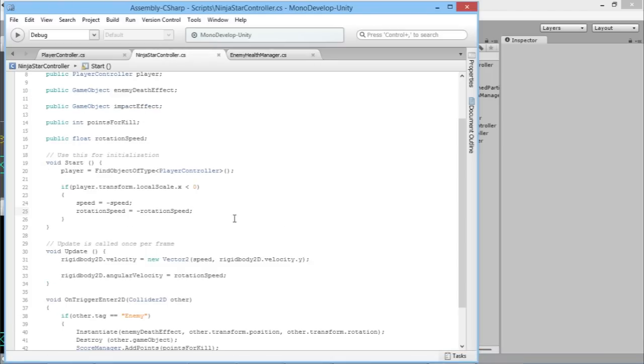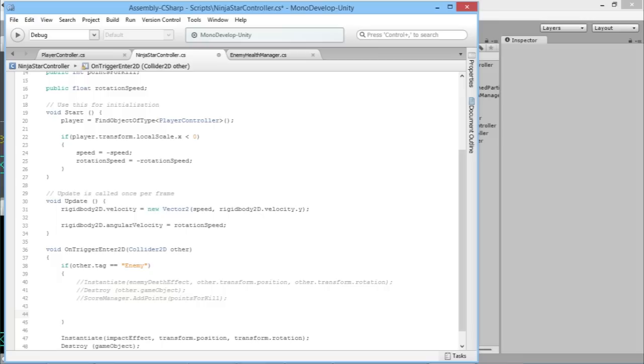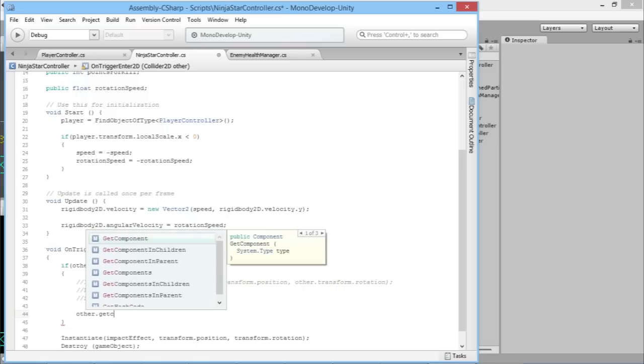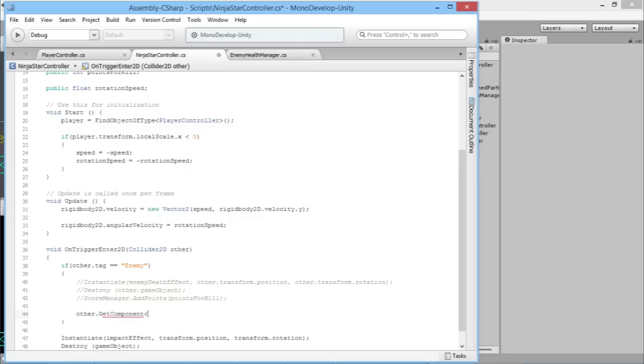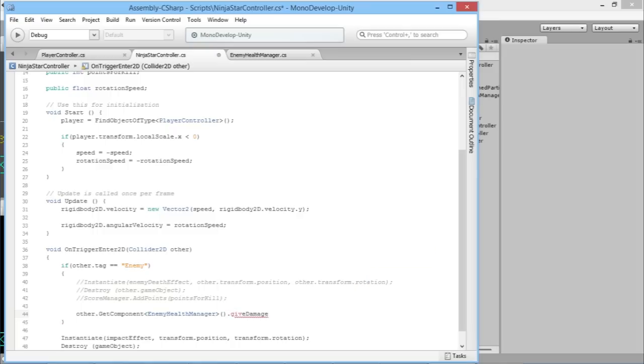So what we're going to do is, at this point here where it checks for the enemy, very simply, instead of all this stuff where it has to instantiate the thing, destroy the other object, add the points, we'll just comment that out for now, just in case you want to stick with the same way of doing it. There's no point in deleting all the code. But what we're going to very simply add is other dot get component, not get type, other dot get component, and we're going to put the enemy health manager script in there. So it'll look for the enemy health manager on the enemy, and then within that it'll go to the give damage function, and then we'll pass in.